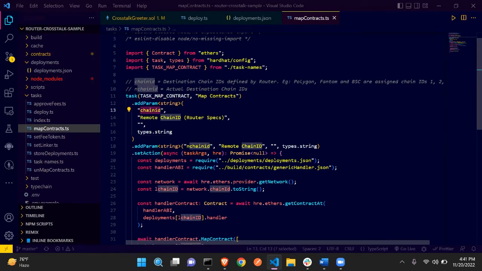So first is the chain ID. This is the router-specific chain ID, right? If you are mapping Polygon to BSC, then you need to pass this as one and this as 2, because 2 is the BSC's chain ID that we use at Router. And then there is an N chain ID. This is the actual chain ID of the chain you are mapping, so this will get 56. That is the actual chain ID of BSC.